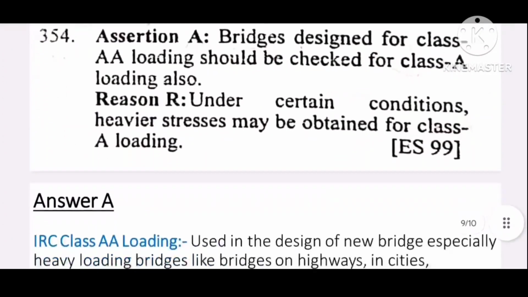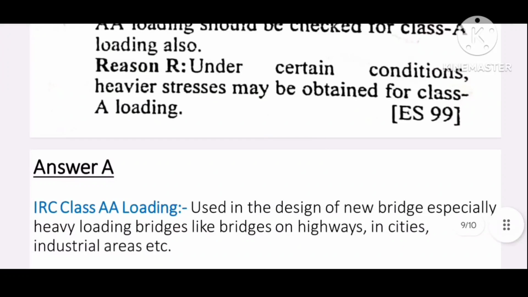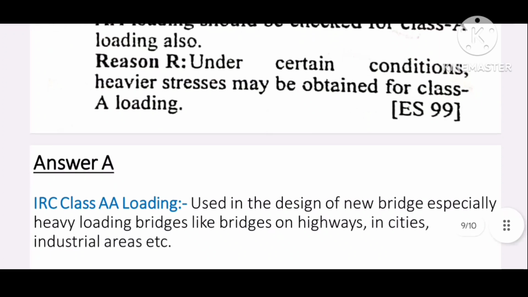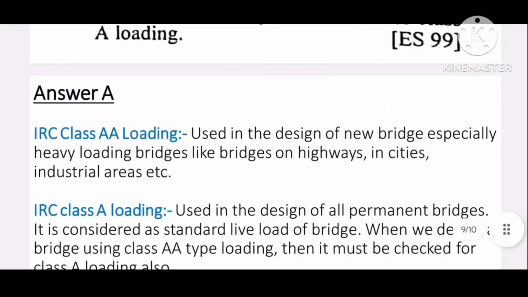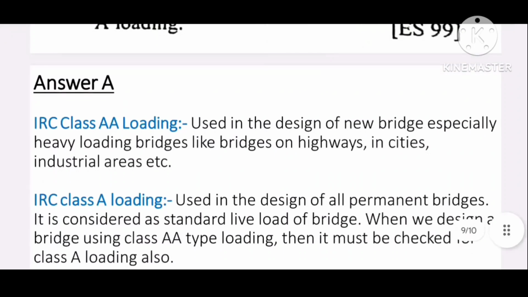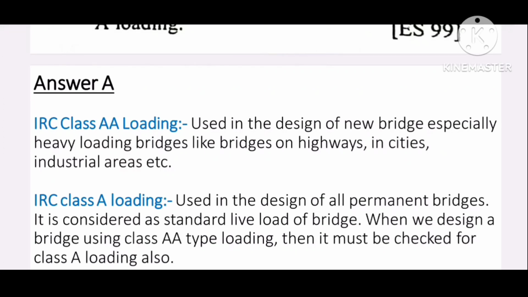So let's see which one is the correct answer. Option A is correct. Both the statements are correct and R is the correct explanation of A. Why it comes, we'll just go through that. IRC class AA loading is used in the design of new bridges, especially heavy loading bridges like bridges on highways, in cities, industrial areas, etc.